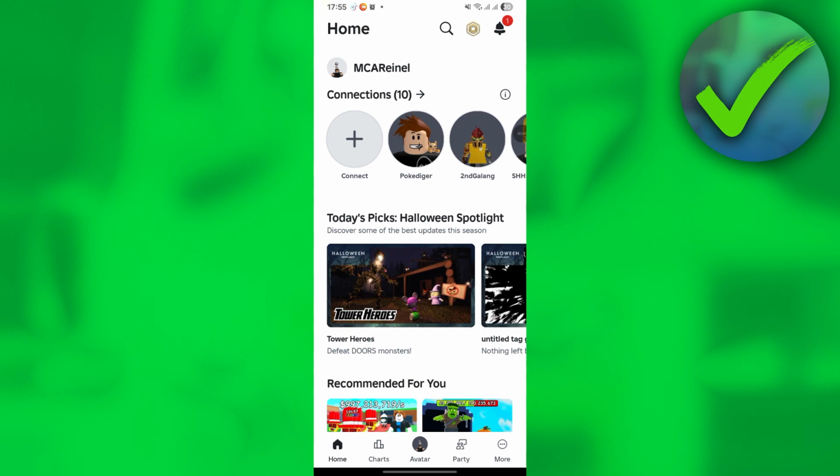How to allow camera access on Roblox. So that is what I'm going to show you guys in this super quick and easy tutorial. So let's get into it.